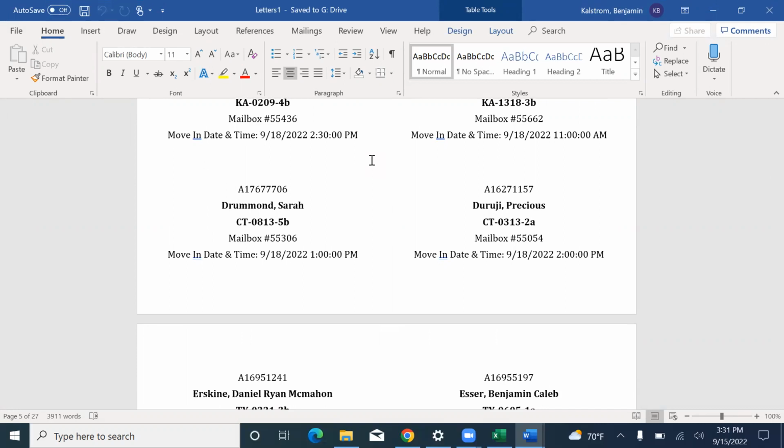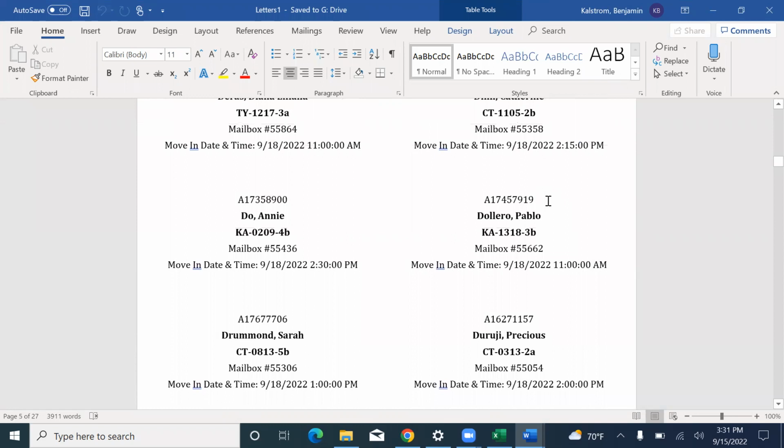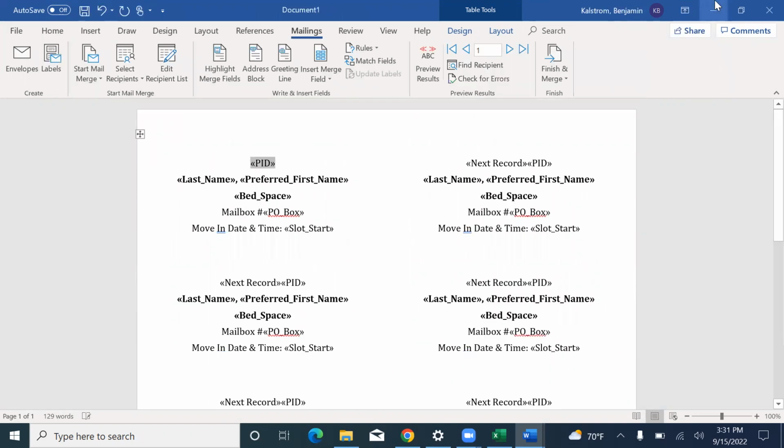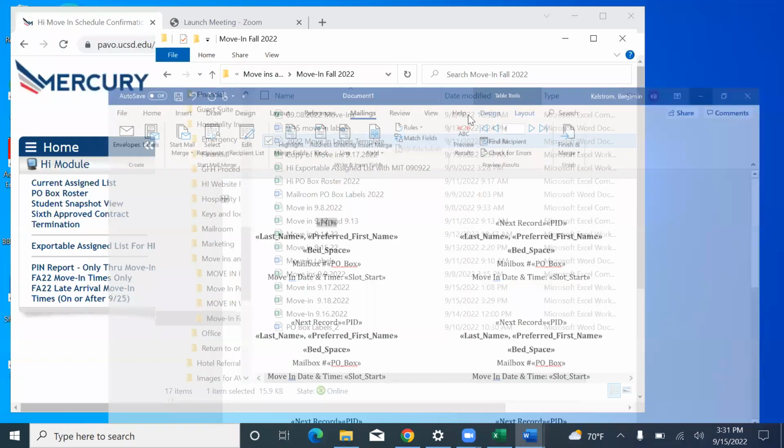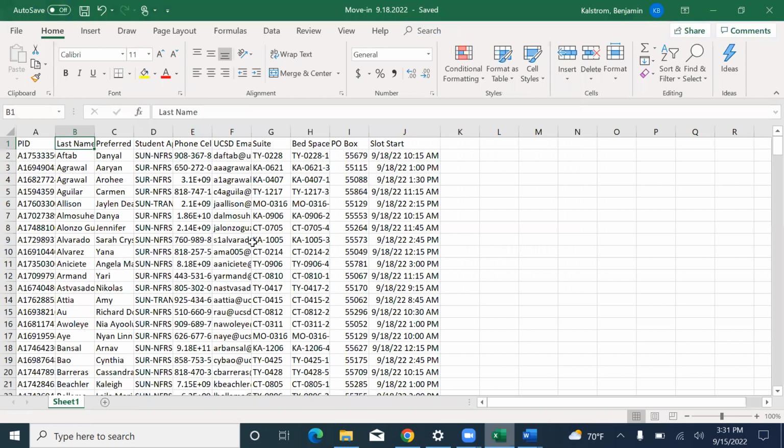At this point, you could stop the video and start that process if you would like, but I am going to continue talking a little bit about how we do, once the labels go onto the envelopes, what we put inside of the envelopes. So here we go. So based on our move-in sheet, everybody will have this open for the move-in for the particular day when we start the move-in labels.